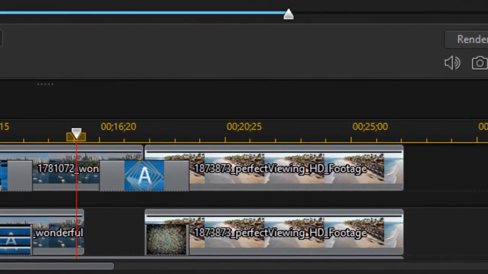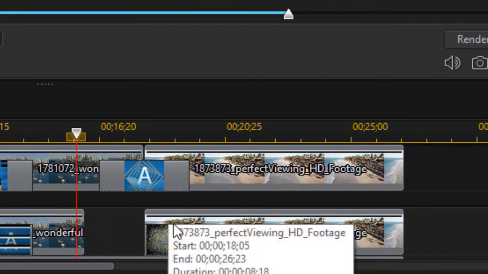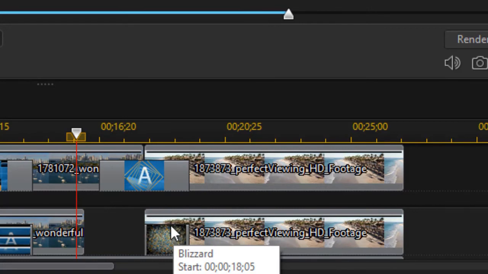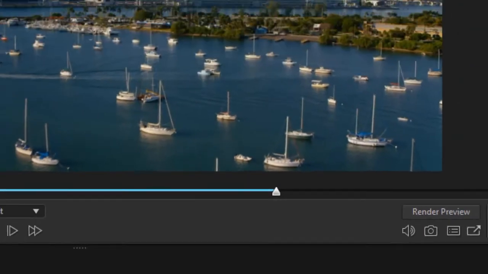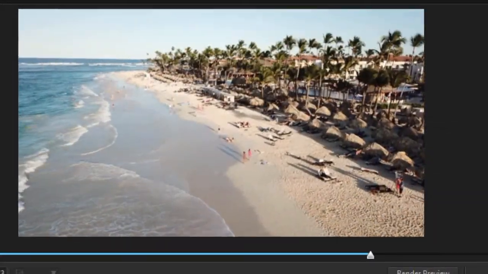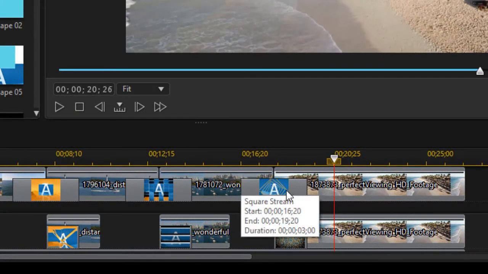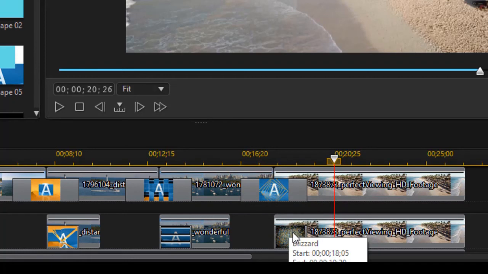I've placed another one on track 1 and track 2. On track 1 we're using one called Square Stream, and on track 2 another one called Blizzard. Let's see what that looks like when we combine these two. Kind of interesting. One thing you might experiment with: sometimes if you try one as your primary transition and another as your secondary, if that doesn't work well, you can reverse them and see if they might play together well.